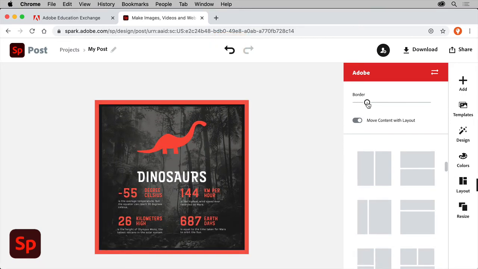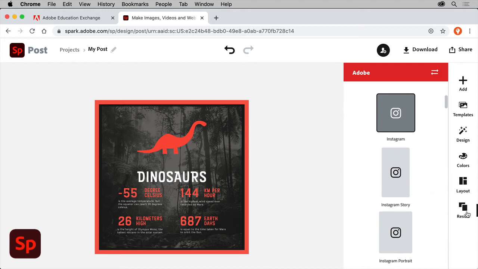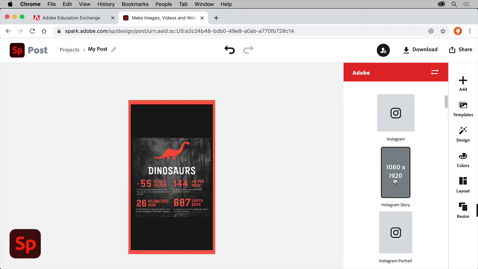All right, lastly, before we make changes to the content, you can allow posts to resize your layout depending on where you need to export for. This is amazing because it's going to take your content and just resize everything to fit.